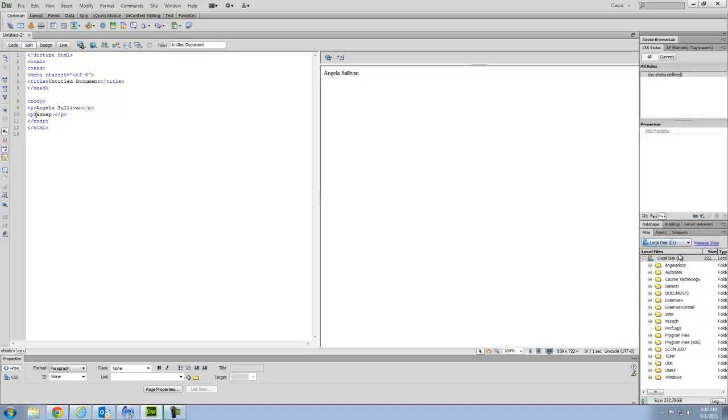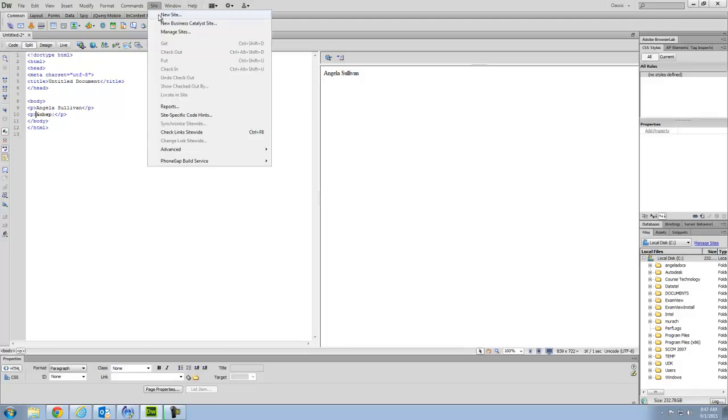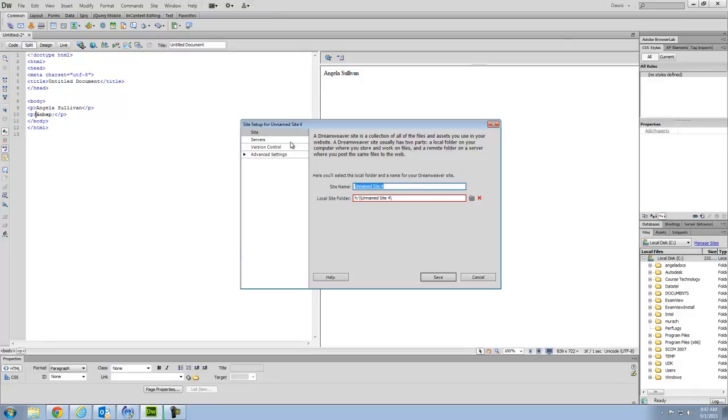Okay, so what I need to do is go through and create myself a new site for Dreamweaver to recognize where the pool of files are going to be, in which folder they're going to be located in. So if you would, please click on Site and go down to New Site. And so this is going to be my test site. So CIS 222 class files.